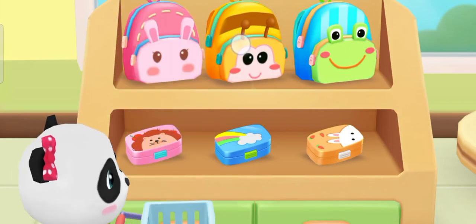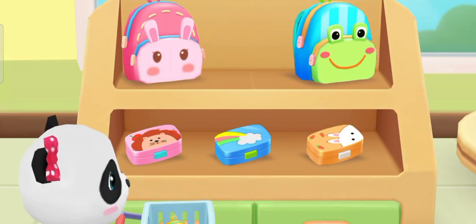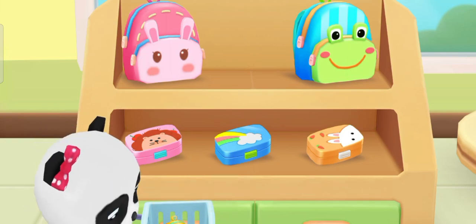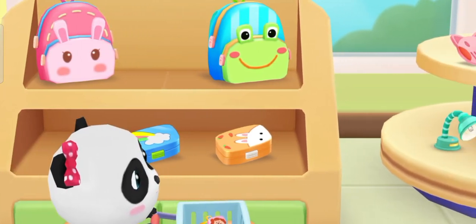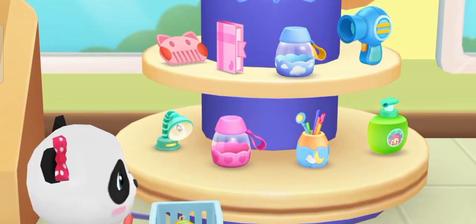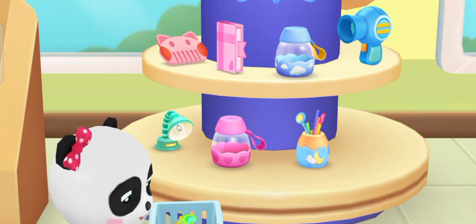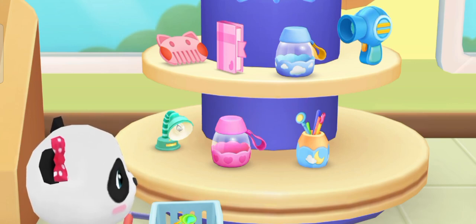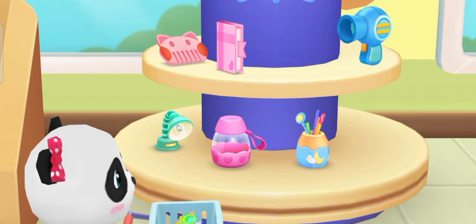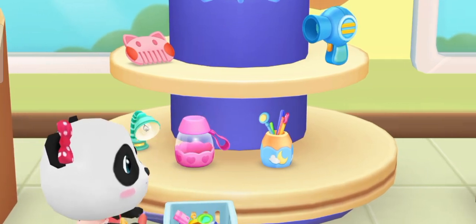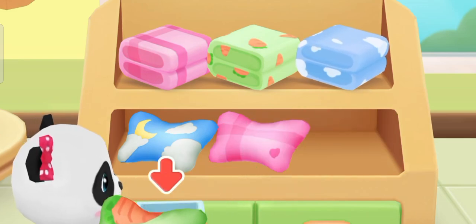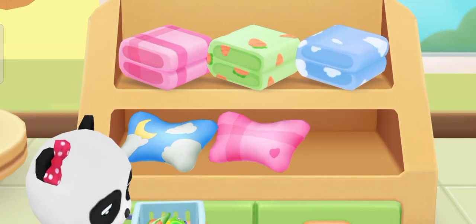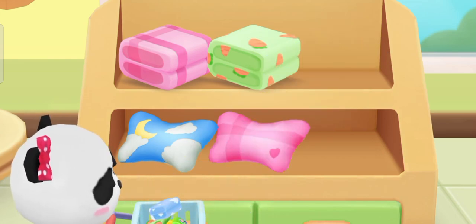School bag. Yes, it's what I was looking for. We have a pencil case. We haven't finished. Hand sanitizer. Water bottle. Notebook. Pillow. Quilt.